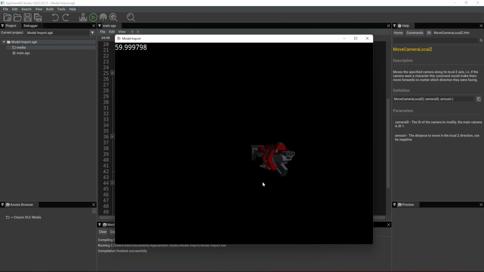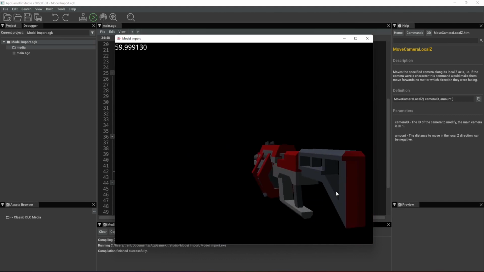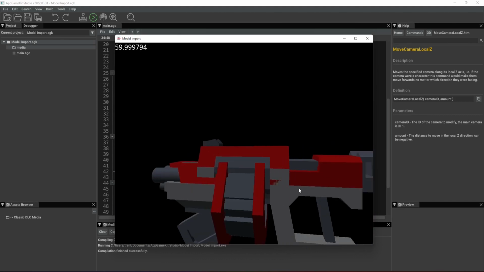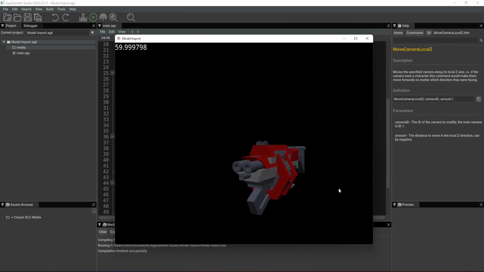All right. Well, that's going to be it for this one, guys. I just wanted to show you how we could import our model. In the next one, we'll probably go over FPS movement with like an actual plane on the ground. And I'll see you then.